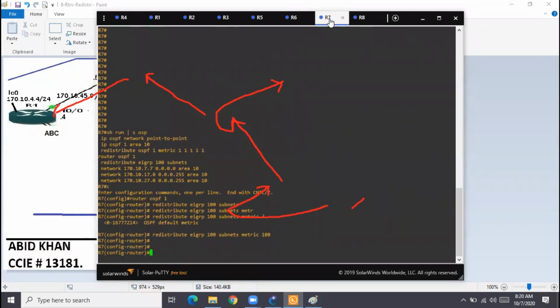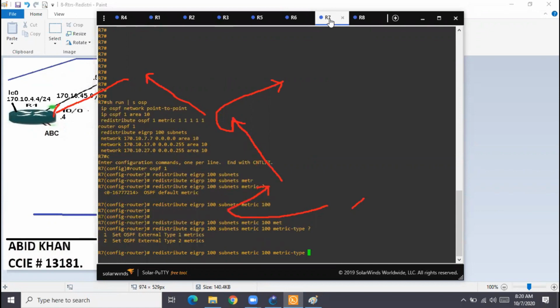Bring up, repeat the command for the redistribution again, and then I can say metric-type. See here you have 1 and 2. Default is already 2. Now it says, hey OSPF, redistribute the other routing protocol routes, redistribute all subnets as well as networks, and assign the initial metric as 100. And now everybody should display the realistic, the correct metric. That means the metric along the path must be added to this metric, whatever you are specifying now.